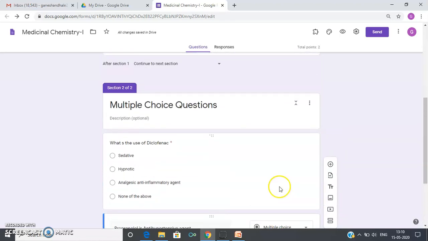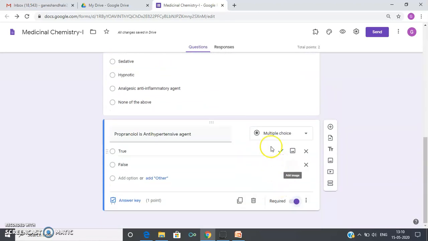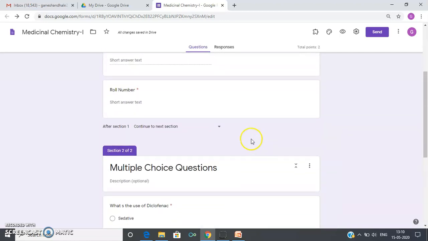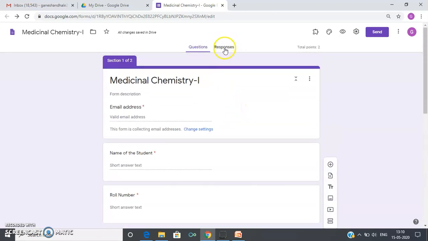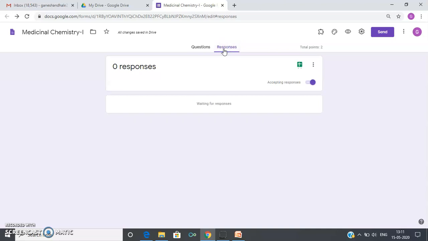Okay, so this is how you can prepare the questions. Done. Then once the questions have been prepared, we have to click over here on responses. Okay, so the responses will be there. Accepting the responses means the form will be opened to the students. This is how we control until what time we allow the students to submit the quizzes.